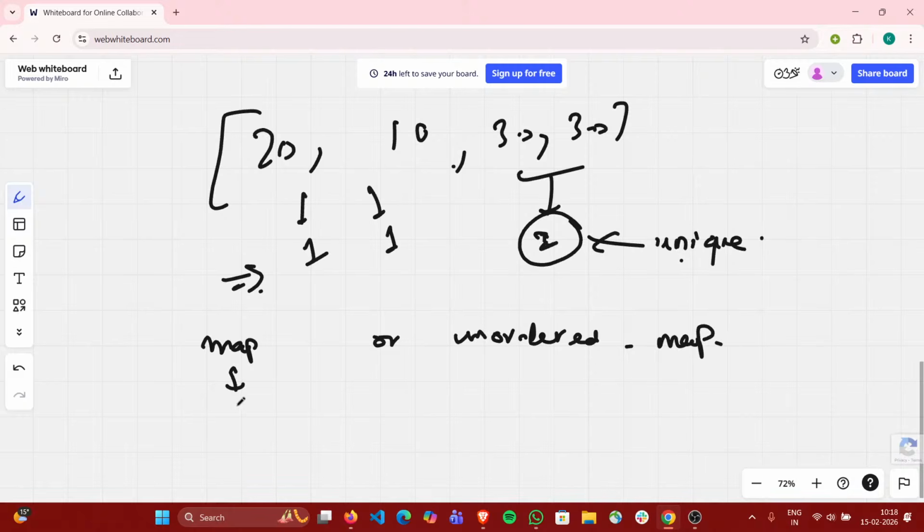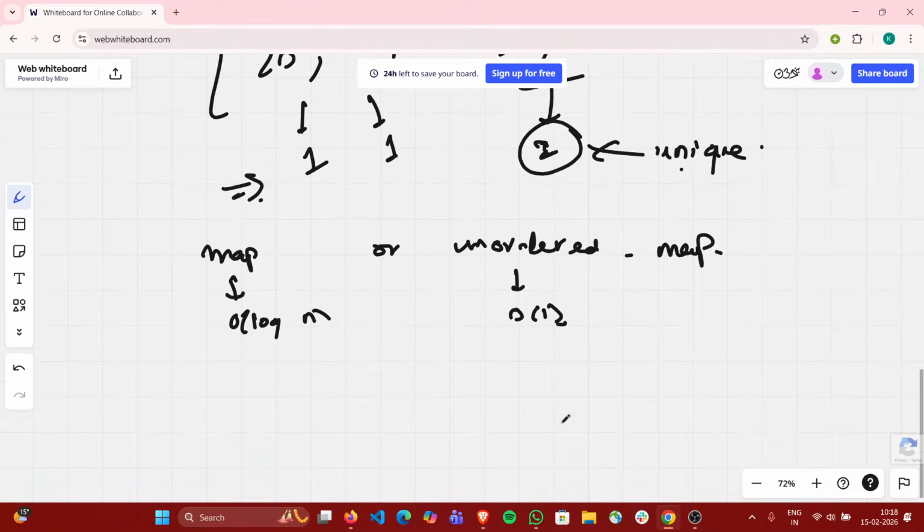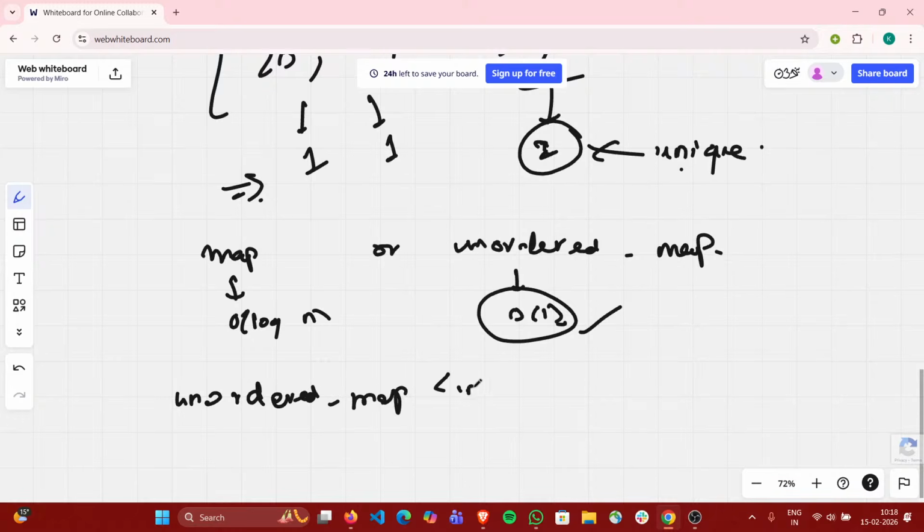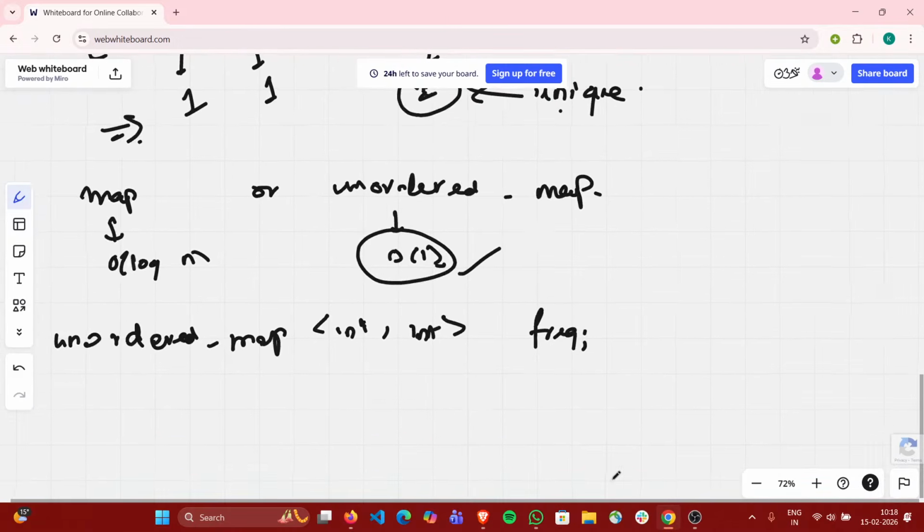But what will we use? Map will take O of log n, whereas unordered map will take O of 1. So what should we prefer? We should obviously prefer O of 1. So I use unordered map, unordered map of integer comma integer named frequency. Right? Initially it will be empty.